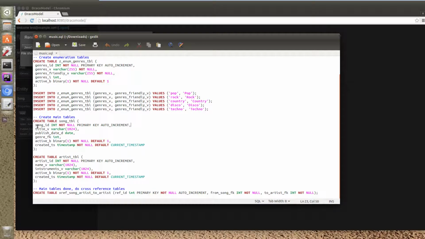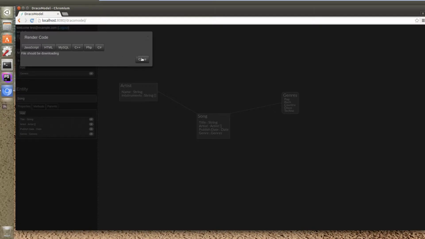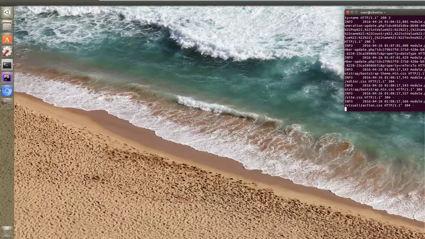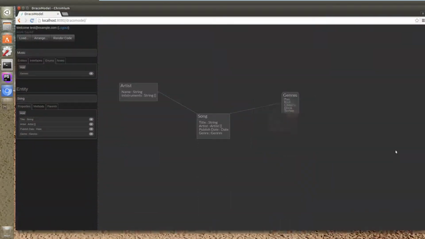But then here's the song table with, again, the song ID, title, publish date, genre, whether or not it's active, and when was that entry created. And then here's a cross-reference table in our database, song artist to artist. So this is what gives us a relationship, right, for this one-to-many, this song having many artists. That gives us the relationship for this one-to-many relationship. So that is kind of the basics of what we're doing here.